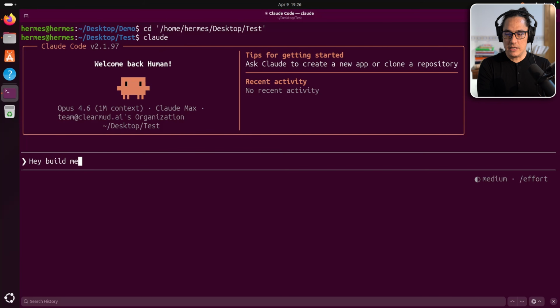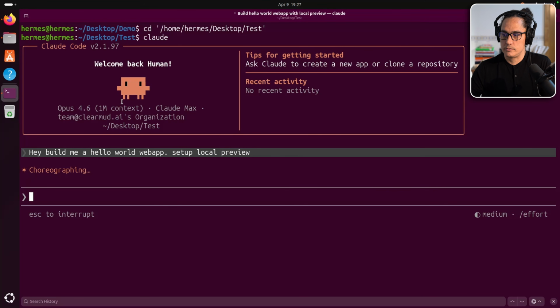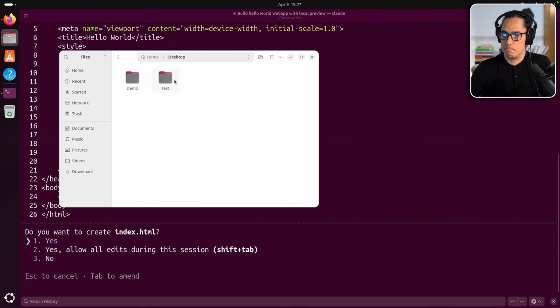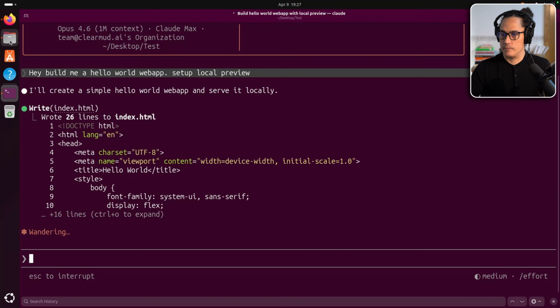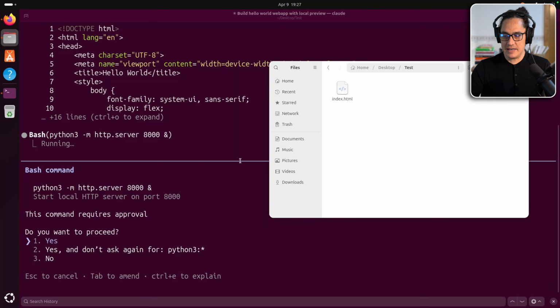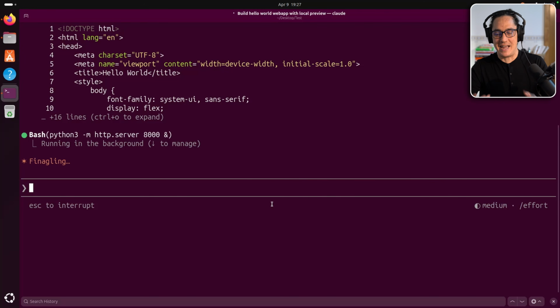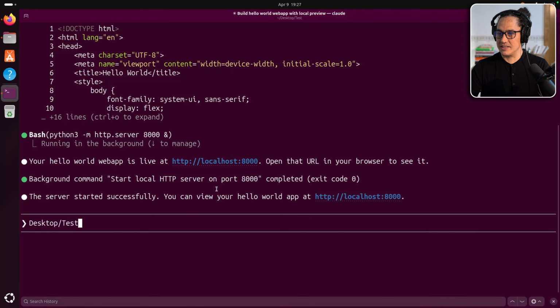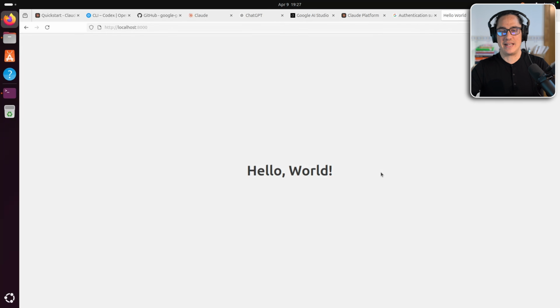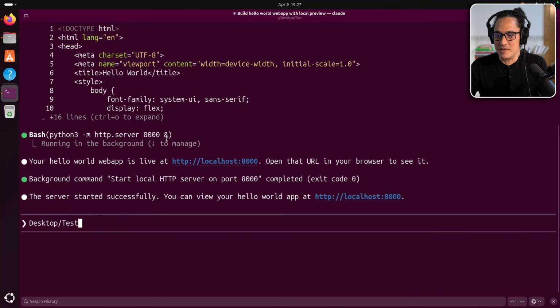Hey, build me a Hello World web app. Set up local preview. And it's going to build it within this directory here, right? As you can see, it's already created the index HTML. And you're ready to get to work, right? You're ready to start vibing. We're going to go to localhost 8000 and voila, a hello world basic website. This is where the magic happens. This is where your creativity runs wild.